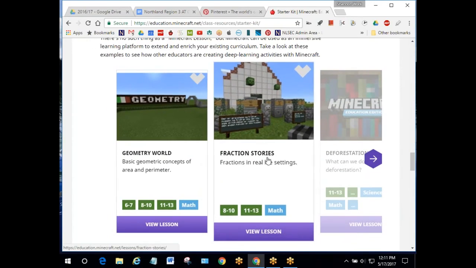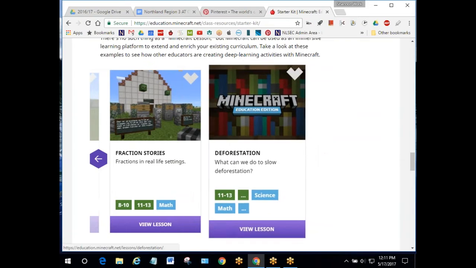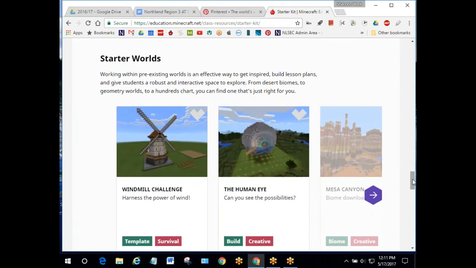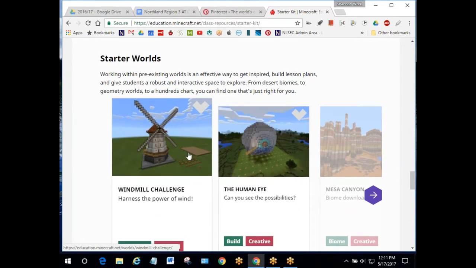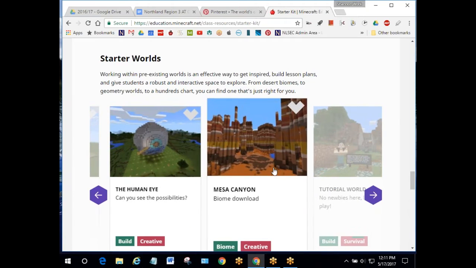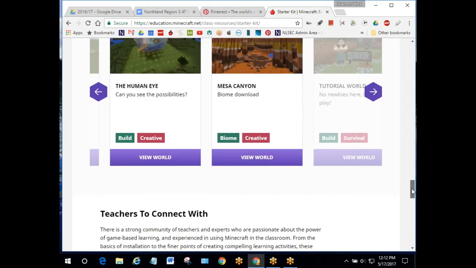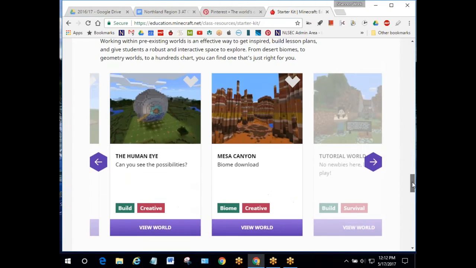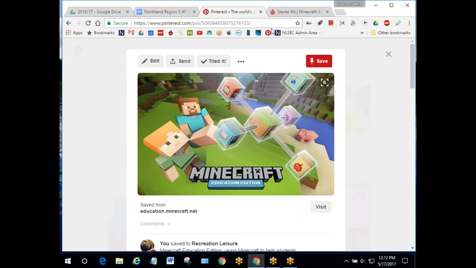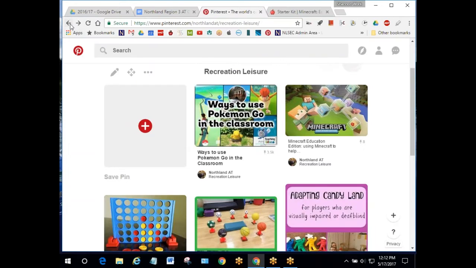So this has geometry, fractions, you can learn about deforestation, and different types of worlds that are available. So learning about the wind, a biome, the human eye. So there's lots of different possibilities for using Minecraft in the classroom. And that's it for my pins.